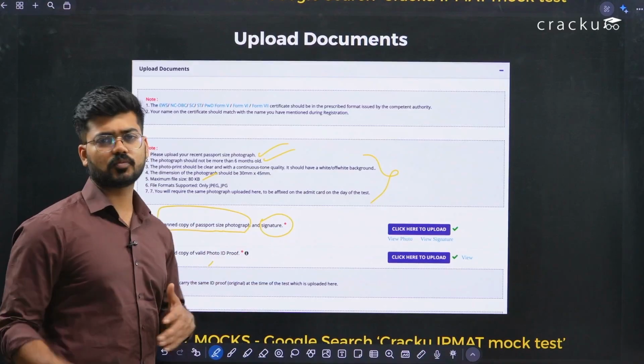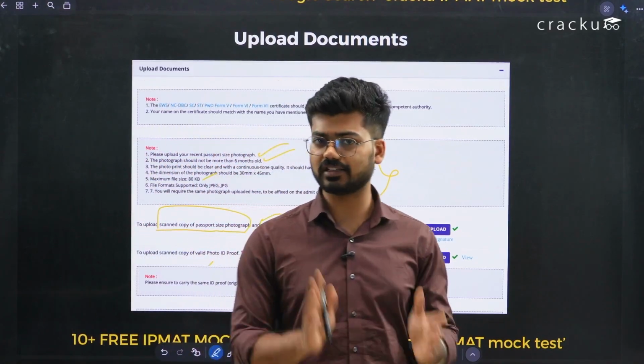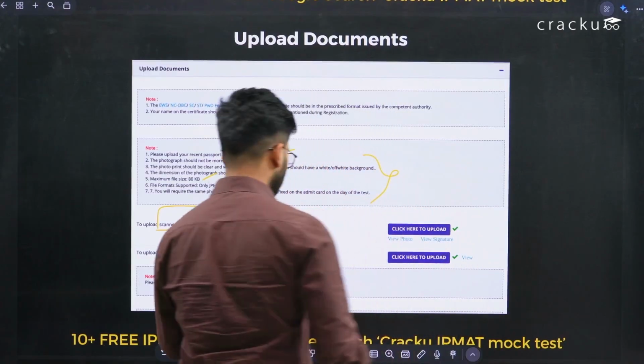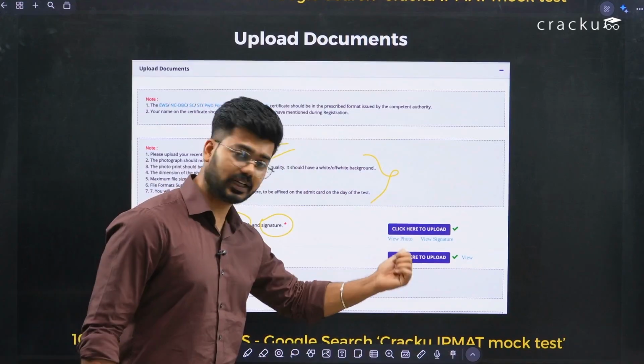Okay, scanned copy of valid ID proof. You may be using, there are multiple valid ID proofs, right? Generally people use Aadhaar card. So if you are using Aadhaar card, upload it here and make sure you view it again.